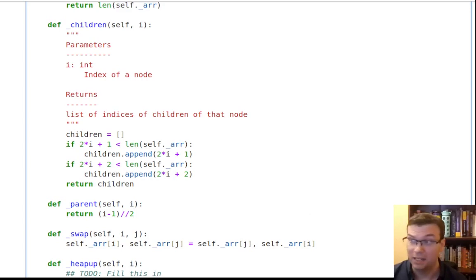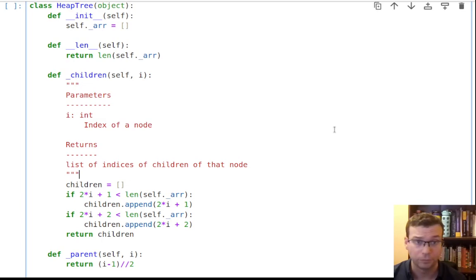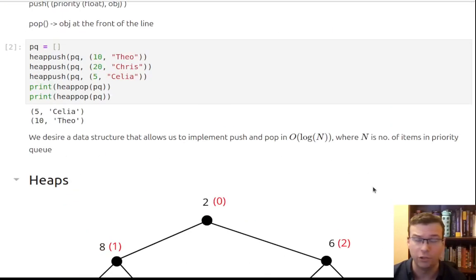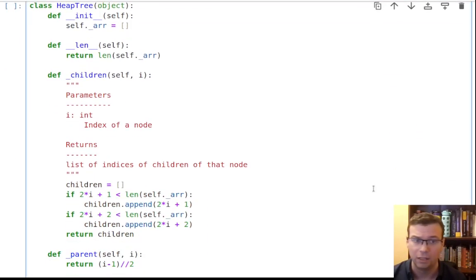So that's the heap data structure overall. Now I want to pause for a second to make sure you understand this. I'll have a little exercise for you to do. And then we'll continue on and talk about how you can actually implement push and pop efficiently in this data structure.